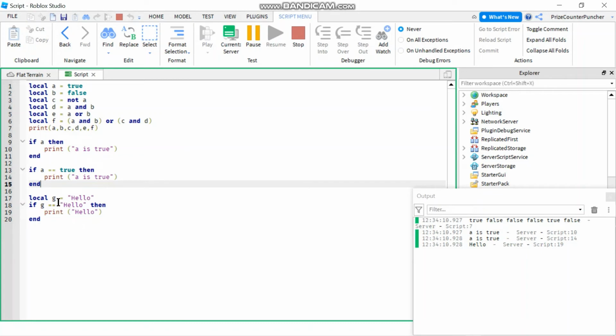Next one down here, we're assigning. Notice we're assigning a value to a variable, so we're using a single equal sign. And again, for compare, we use a double equal sign. Here we're comparing G with hello, and we know that we set G equal to hello. So this expression is going to be true, and that's why it printed hello over here.